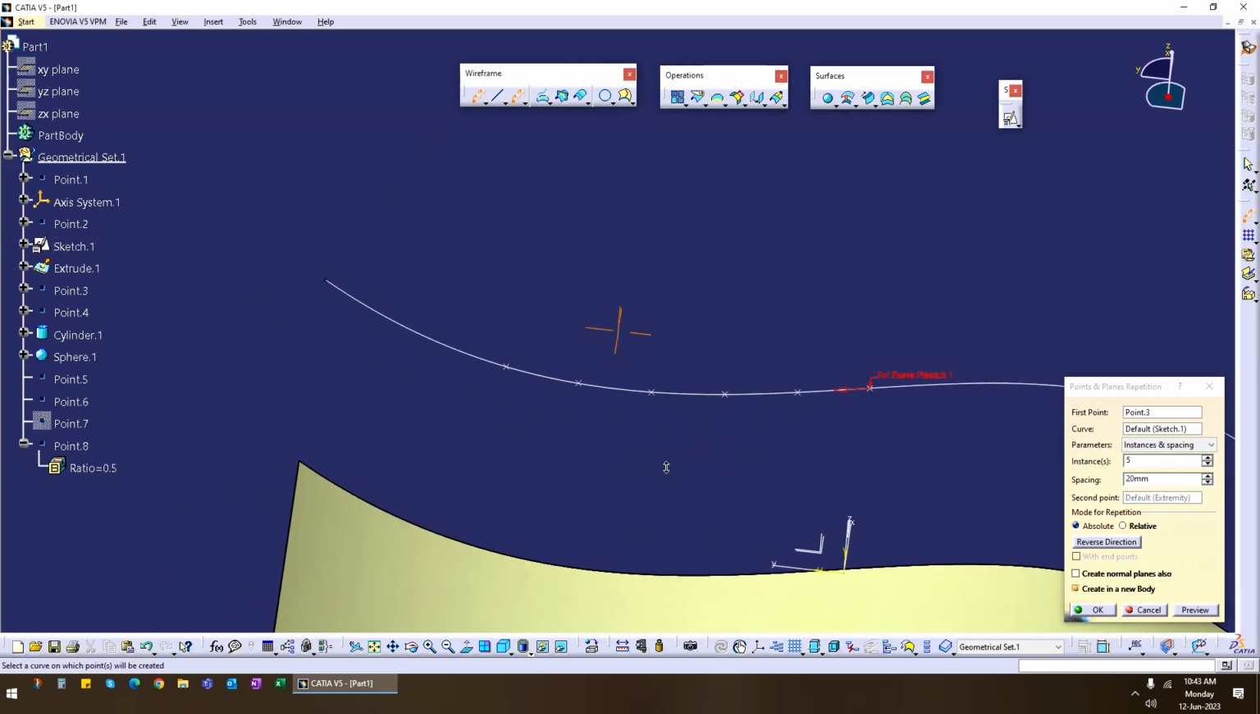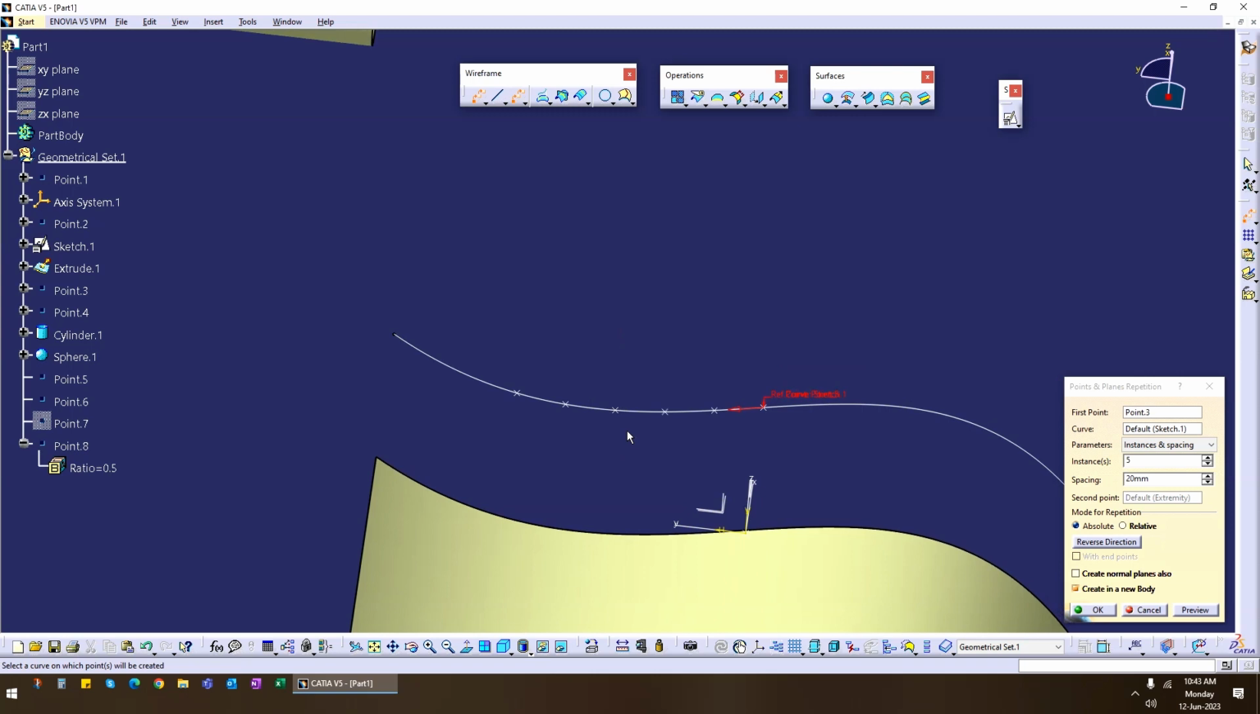Sometimes this is useful when we have to place some features, or do some copy operation, or some custom parameter pattern or something like that. I can turn on this option.